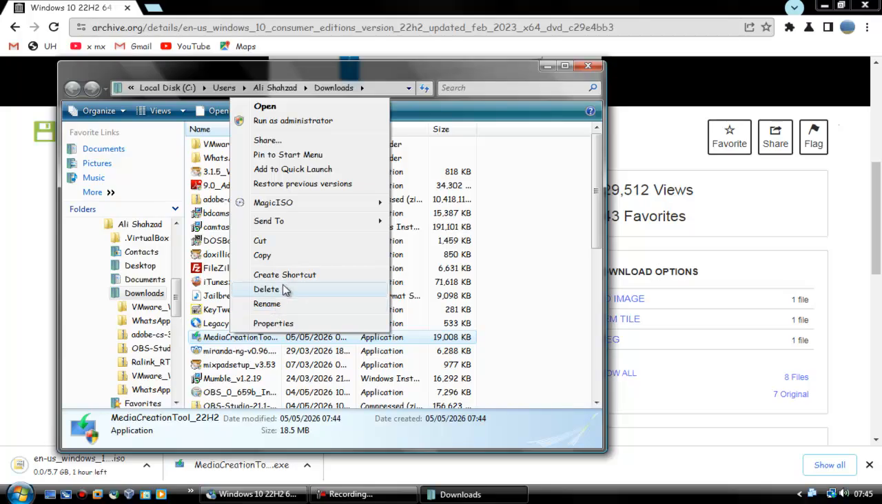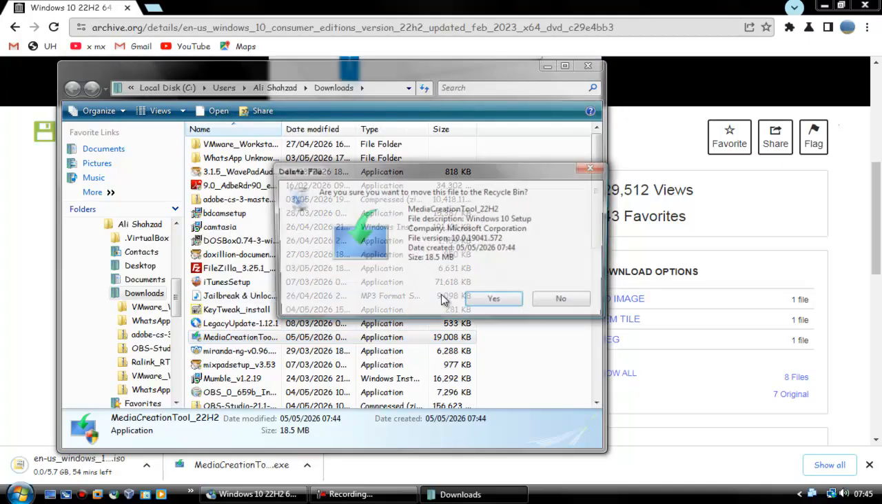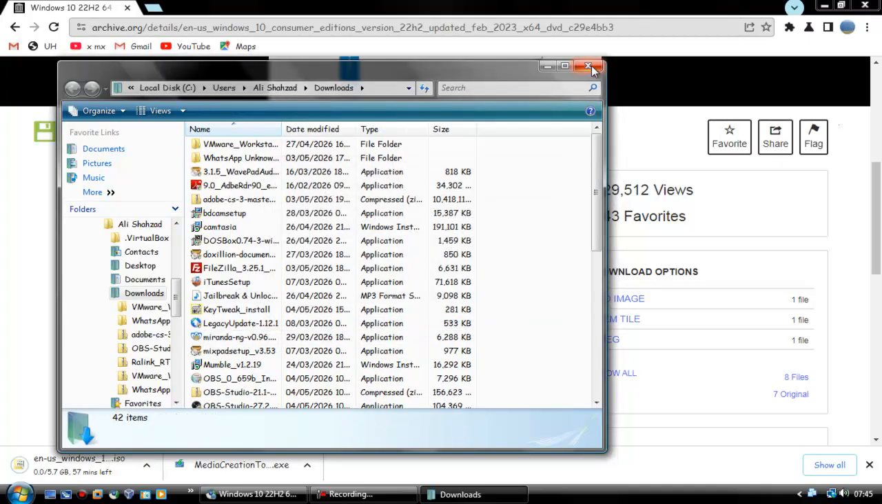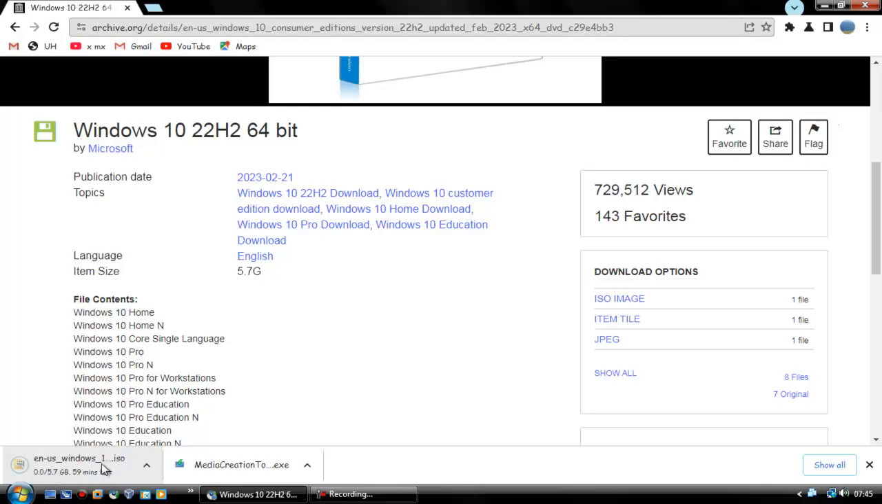I've actually opened it, so I'll delete this, and then I'll continue downloading this ISO file from this website. This is going to take 1 hour or more to complete. While it's downloading, I'll just go ahead and open VMware Workstation.